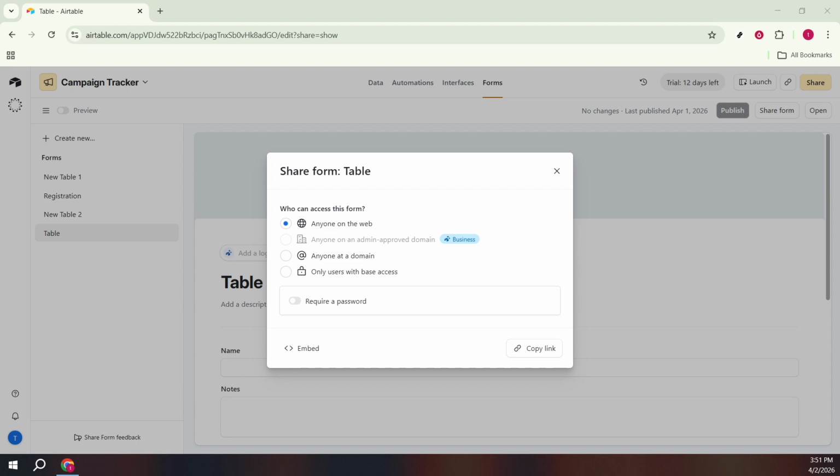If you select Anyone on the web, your form becomes publicly accessible to anyone with the link. This is ideal for public intake or marketing use cases. Keep in mind that only the fields you include in the form are visible, but you should still avoid collecting sensitive information unless you trust your distribution channel.